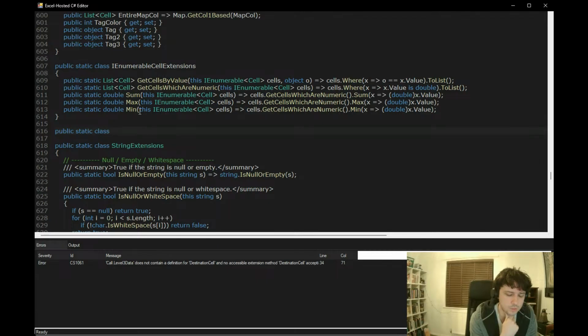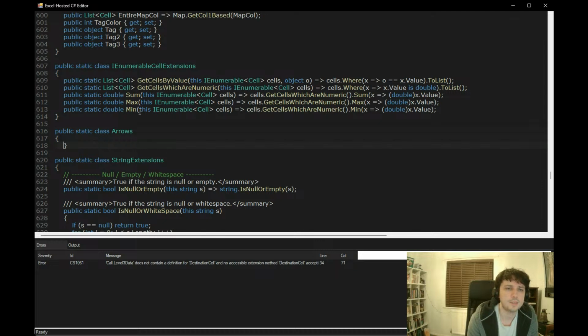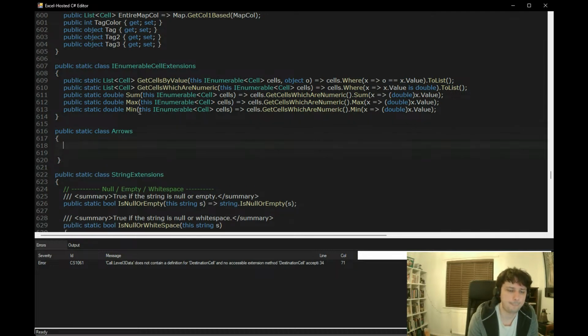And this is going to be called arrows. And it's going to have a public static read-only list of int row, int col. What are they called? Cardinal arrows. And actually, we're not going to set them. We are going to equals new list of int row, col. Actually, this is new C# syntax. I don't actually need to do that.